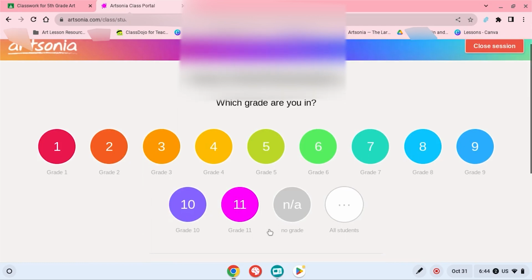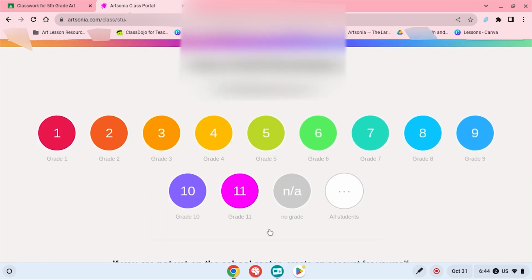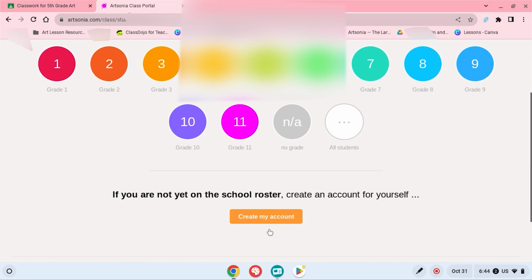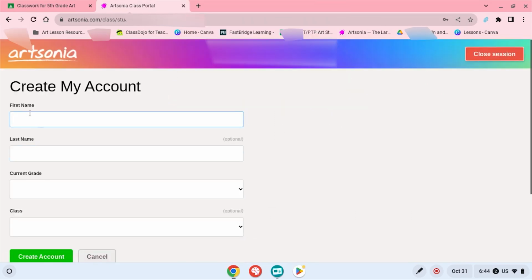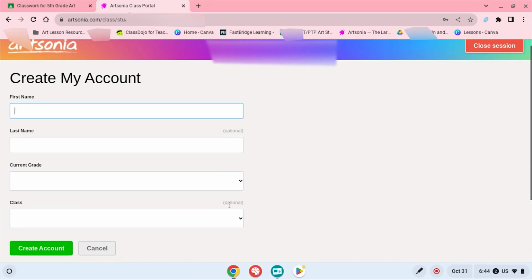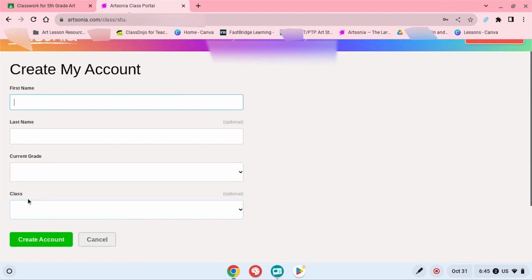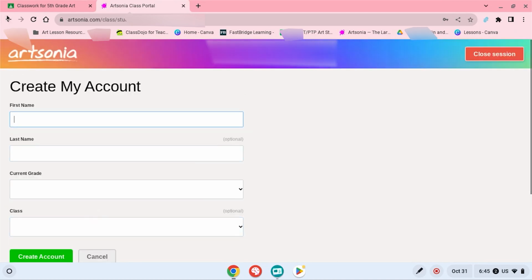If you are new to the school or for some reason don't have an account, you're going to scroll down and you need to click create my account. And you'll need to fill this out. First name, last name, your grade. You don't need to put your class. See how it says optional? And actually you don't even need to do your last name because that says optional too. So just your name and your grade. And then you'll click create an account. You only have to do that if you're new to the school and don't have an account.